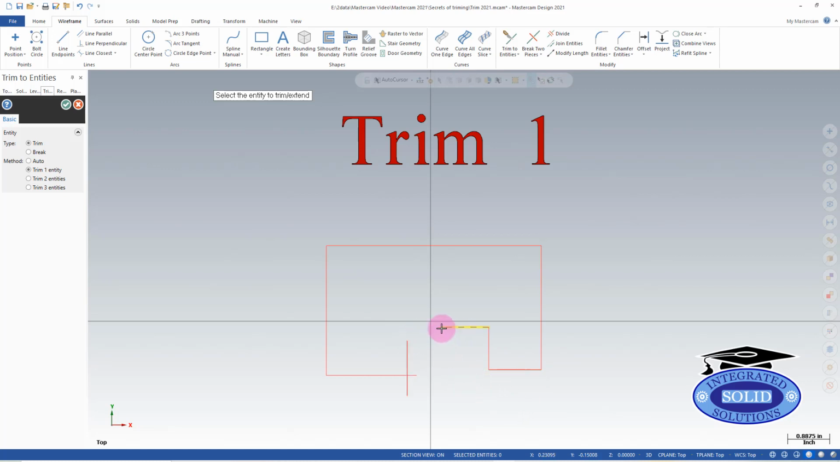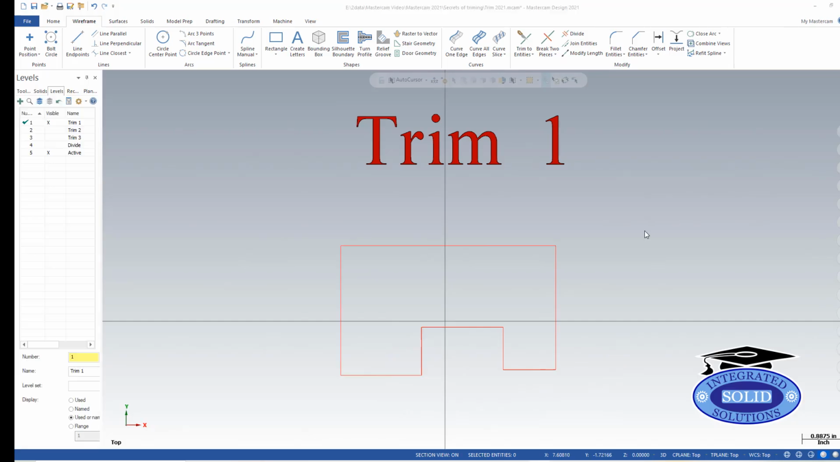You can also extend. So if I want to extend this line here, I can simply drag through there and extend it. I can extend that line the same way, and I can trim those up.